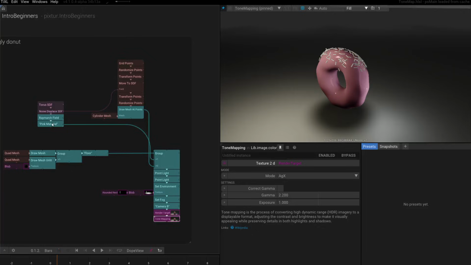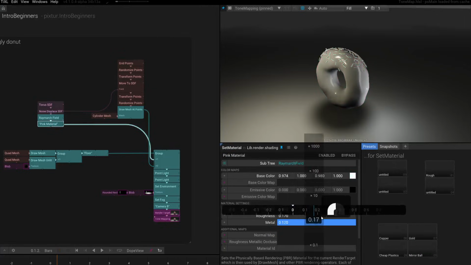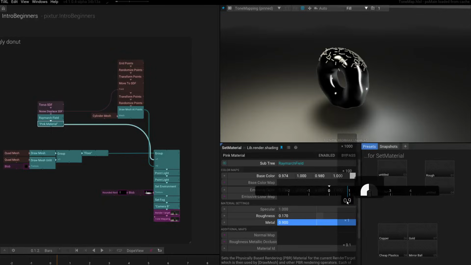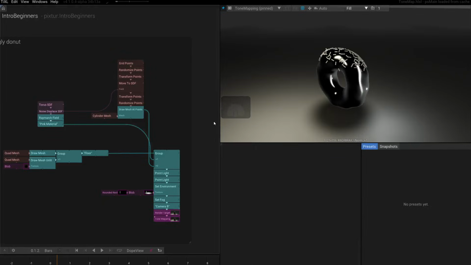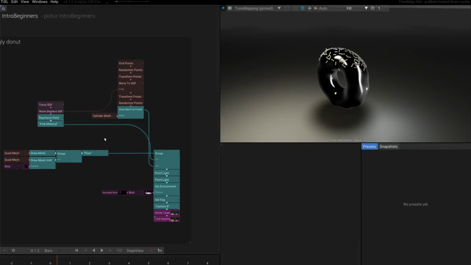And then so we have this pink material. So maybe this would be black, and it would be like full metal, like high glossy. So I really don't know why my graphics card doesn't like this at all. I honestly don't know what's going on.